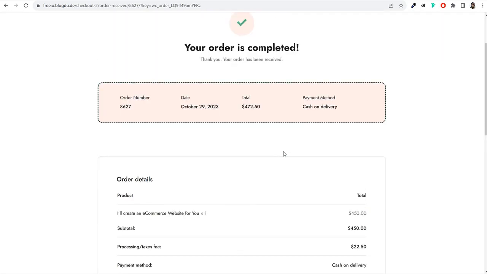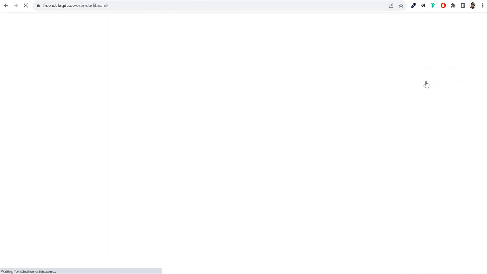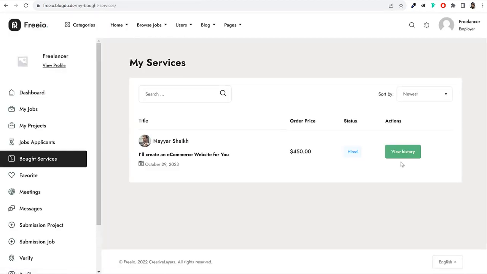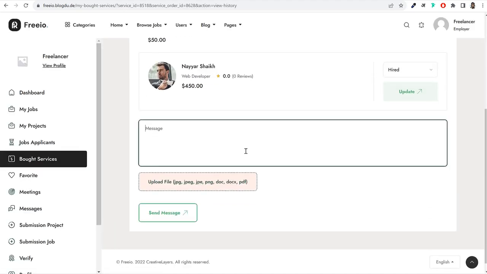Okay. So this person, the employer who just hired me, they can also go to their dashboard and click on bought services because they bought this service, and they can click on view history. And this is the person, they hired this. And now this person, the employer, the one who hired, they can type in a message like, hello, this is the kind of website. These are all the features that I'm looking for. If they want, they can upload a PDF file, doc file, Word file, if they have a list of things that they want in their website. And after that, they can click on send message.